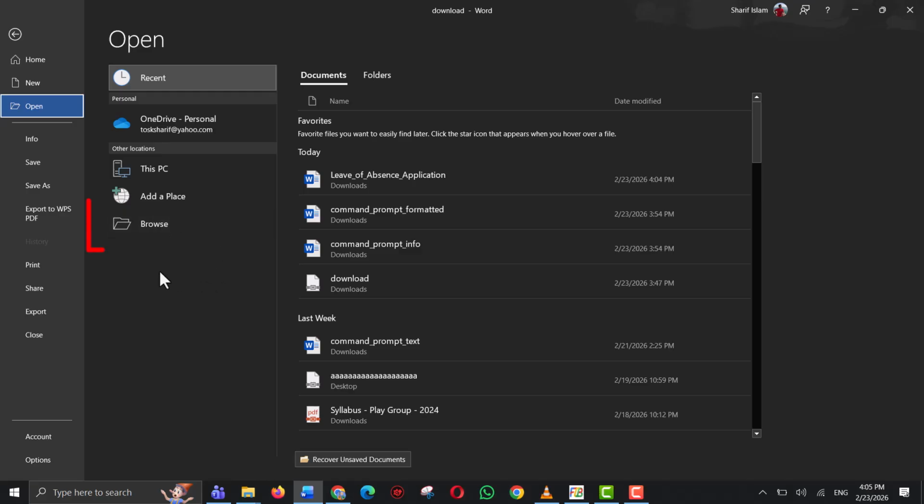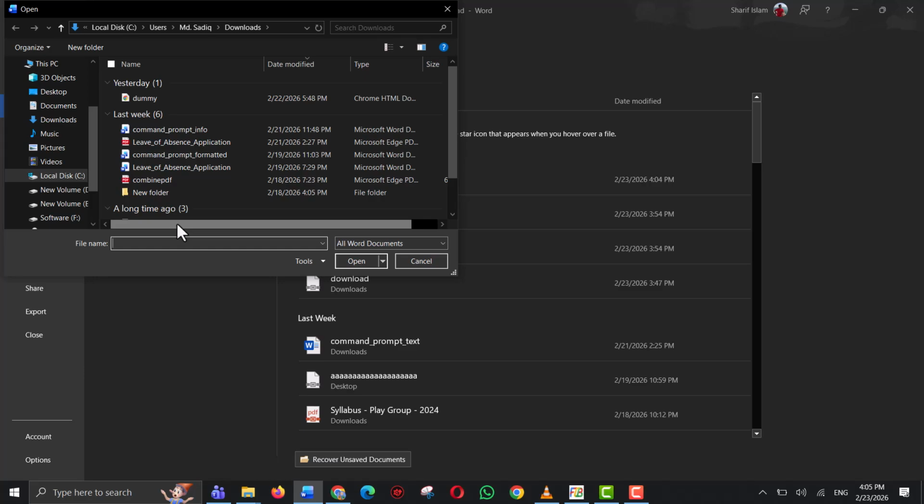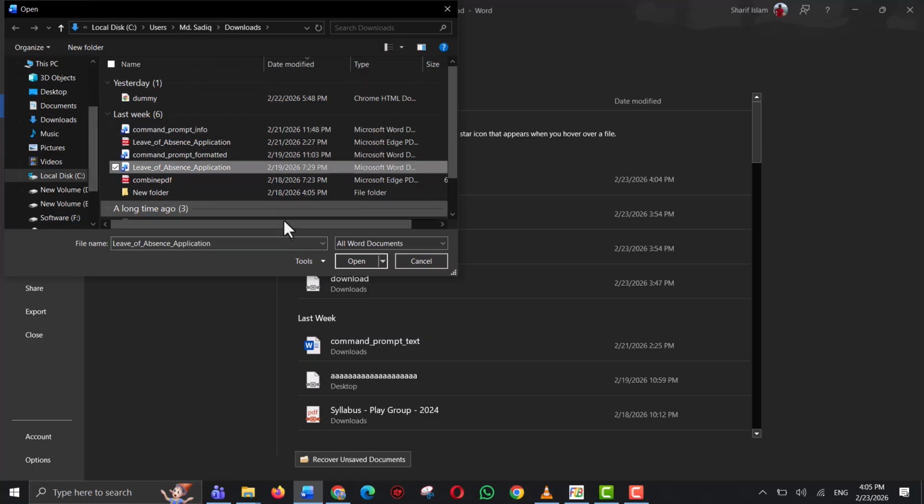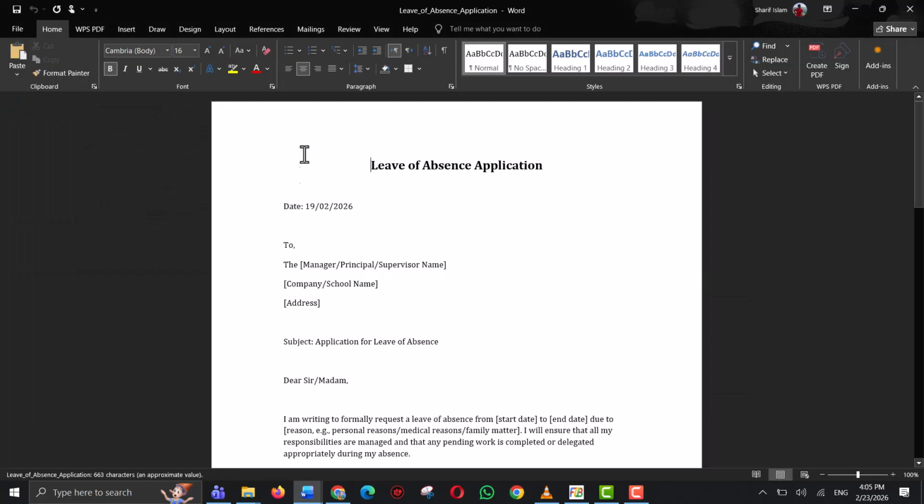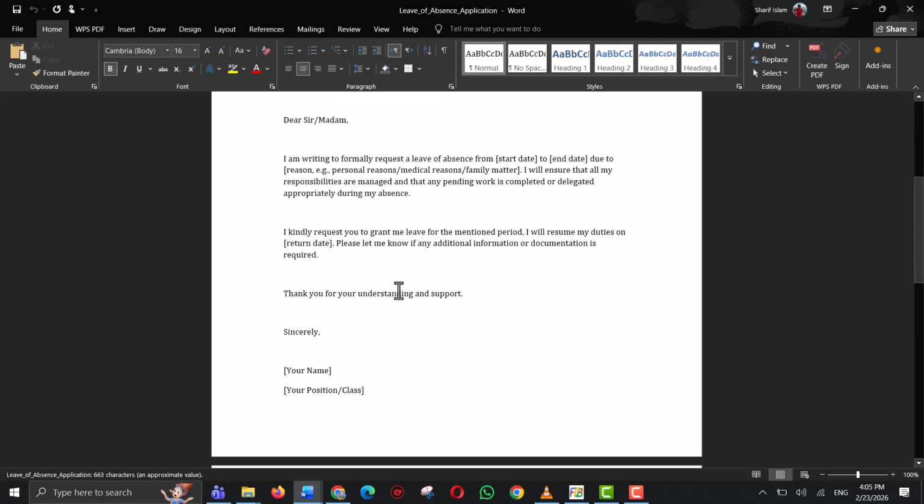Step 4. Browse to the location where the downloaded file is saved by navigating through folders, ensuring you select the correct path where your file exists. Step 5. Select the file and click Open to load it into Microsoft Word, allowing you to read, edit, and format the document as needed.